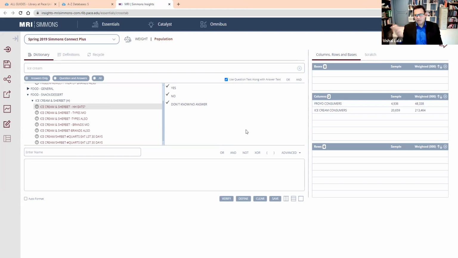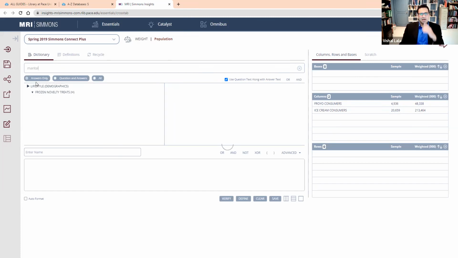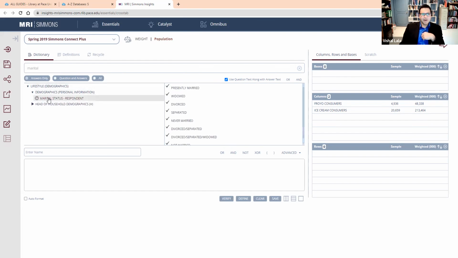So I came up with a few. I'm sure you have your own also. What about marital status? You think Froyo consumers might be more likely to be married, and ice cream consumers, or rather, Froyo consumers more likely to be unmarried, and ice cream consumers married. Let's see. Do a search here for marital status and see what comes up. Here we are. And on demographics, personal information, I'll look for marital status of respondent.